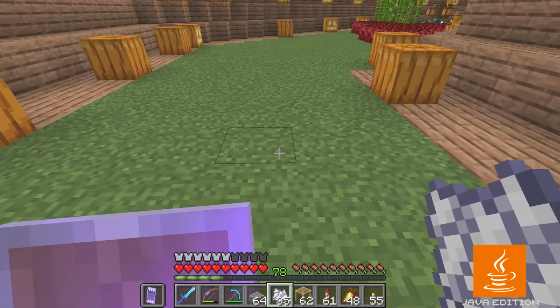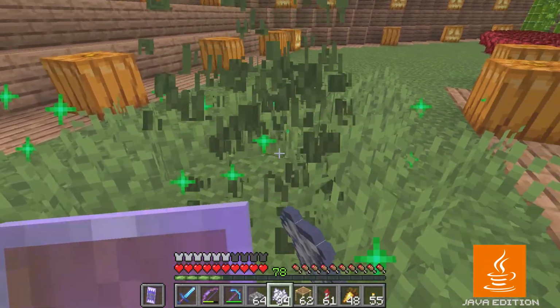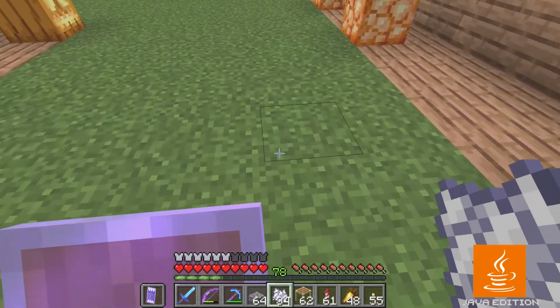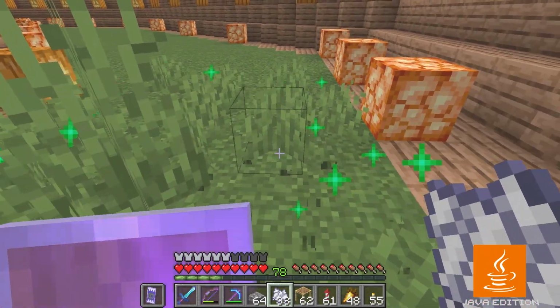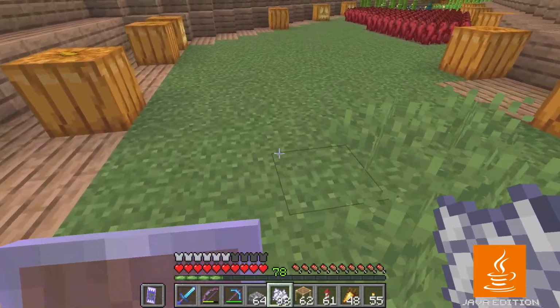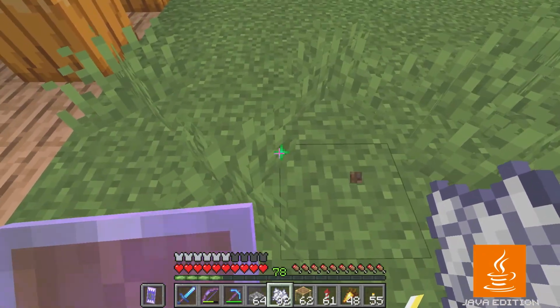Now, for a lot of the dyes, I can use flowers, and one way to get flowers is to bone meal the grass, and it will give me some flowers. Occasionally. Sometimes it just gives me grass. There we go. A nice variety of colors.